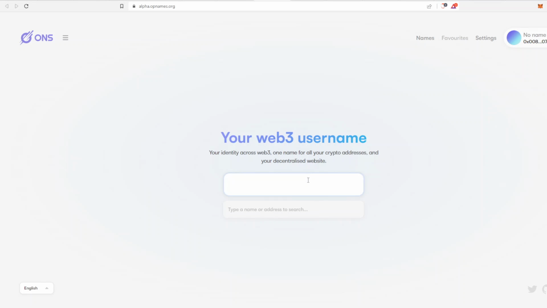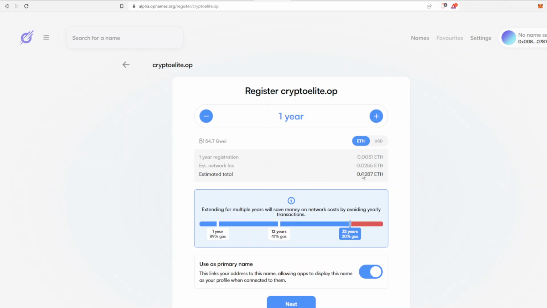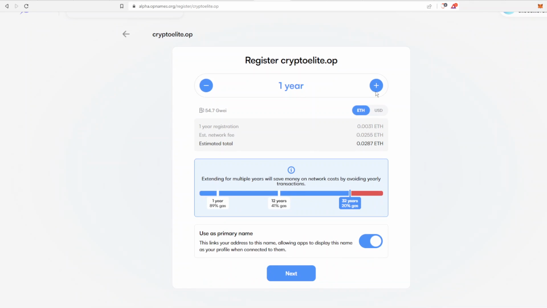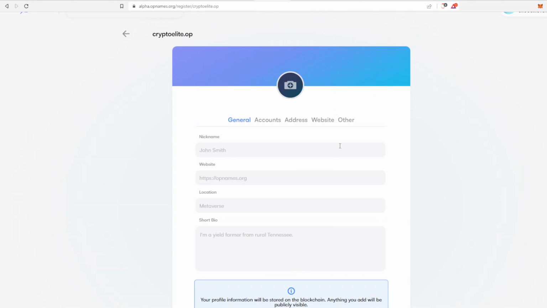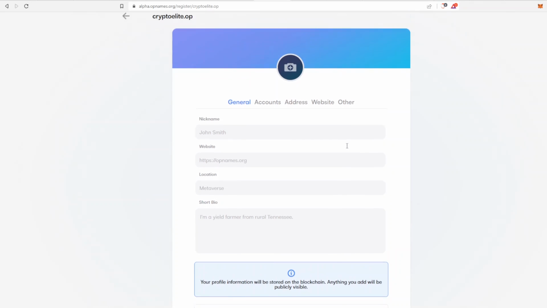All right, and I'm just going to search for a name. You already know what I'm going to look for, Crypto Elite. It is available, so I'm going to go ahead and grab this one. I'm just going to grab it for 2 years. Why not? Because Optimism does look like it is in the up and up. And with that being said, the next crypto bull run is in 2024. So actually, let me grab it for 3 years. And I should have enough, so I will input all this information and then I will get back to you.